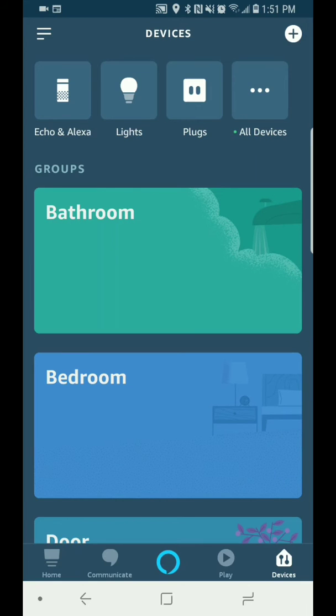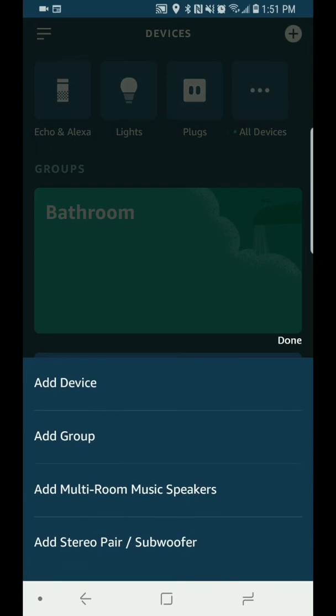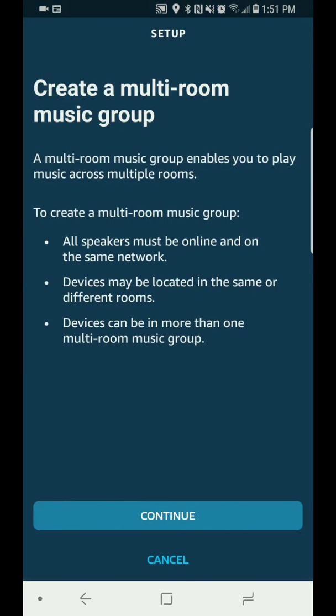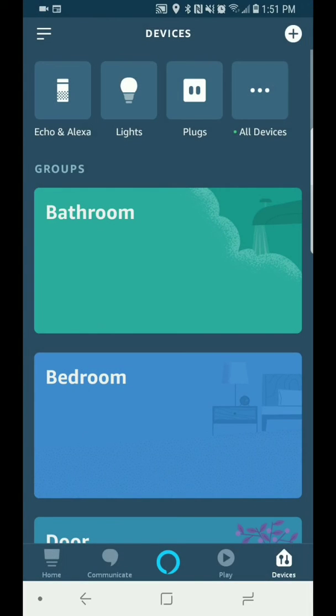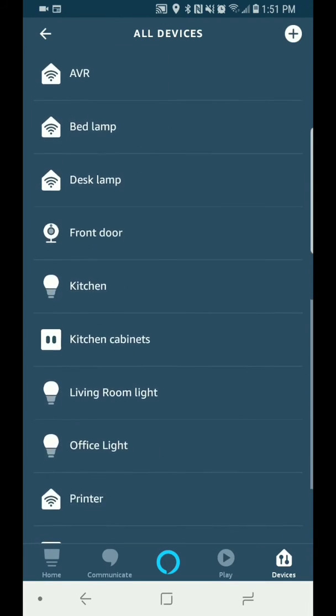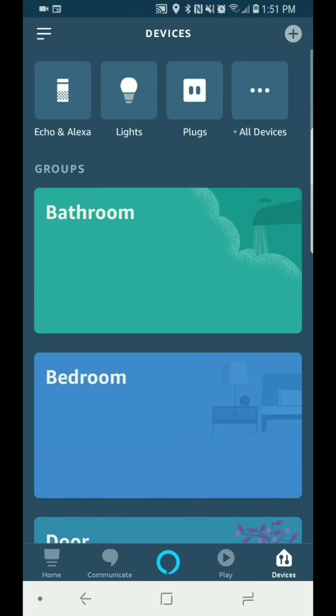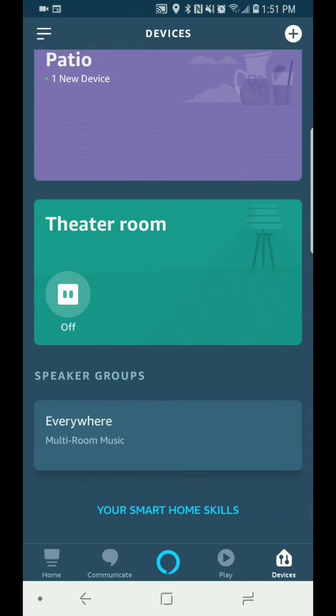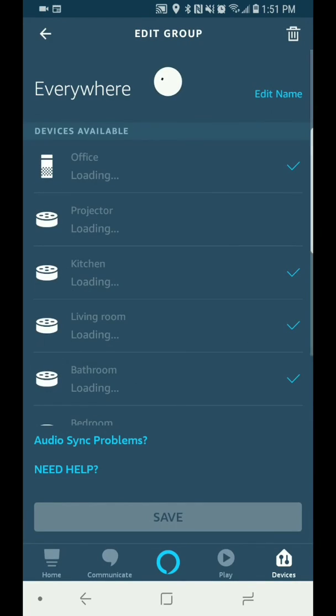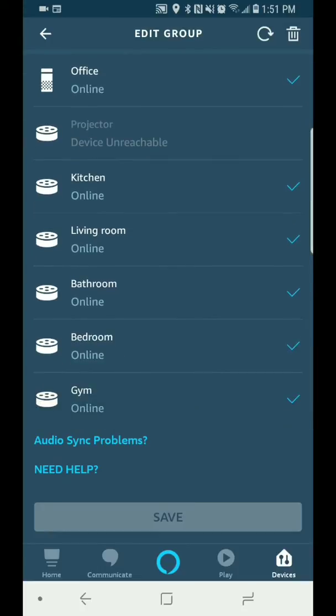If none of them then have a music group, you should be able to go in, add your multi-room music setup, and have it set up the way you want. So it will show all of your stuff playing and syncing together as you want it, just how mine shows currently. I have office, kitchen, living room, bathroom, and bedroom, and gym all synced up.